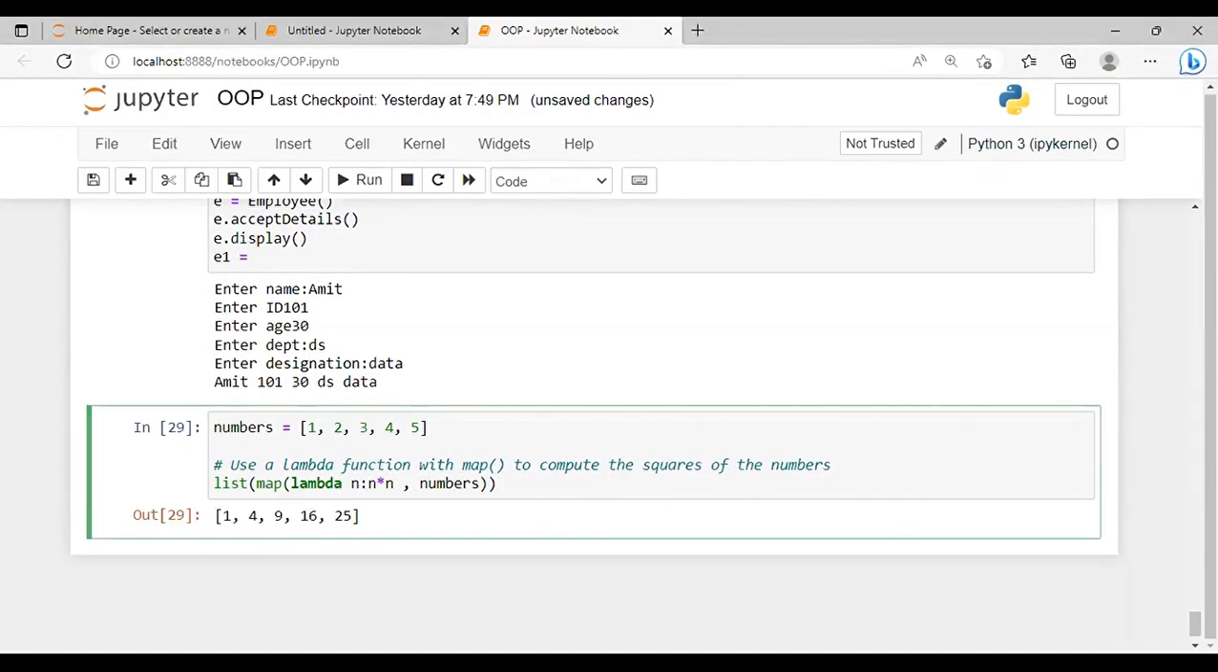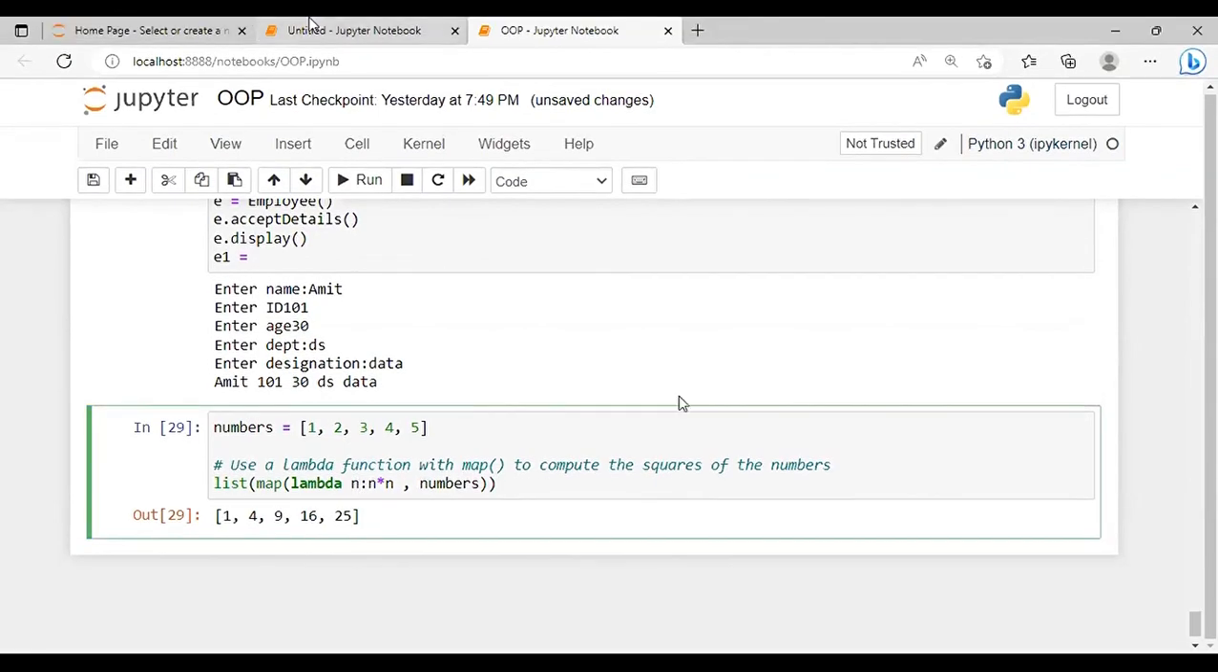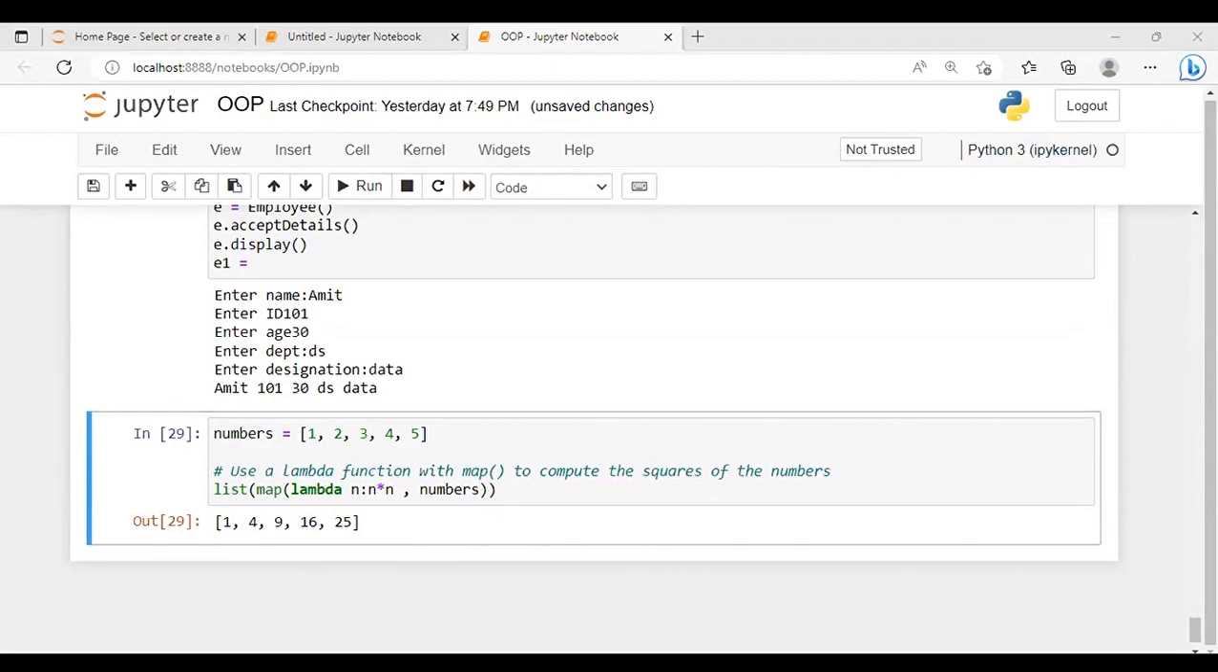I believe it is because map will itself take these numbers one by one. We don't have to iterate.